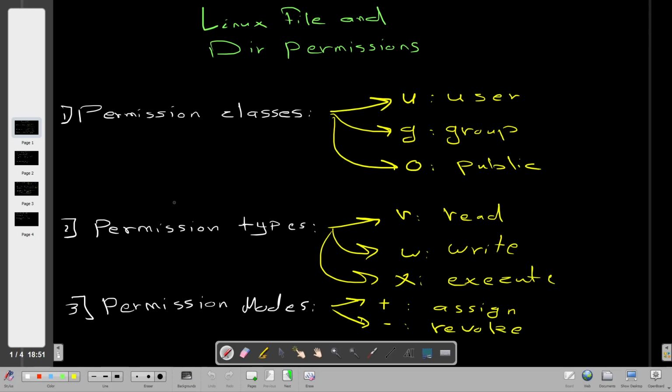Welcome back. Today we're doing Linux file and directory permissions. We're explaining Linux file and directory permissions. This video is part of the Red Hat Linux Enterprise training course.